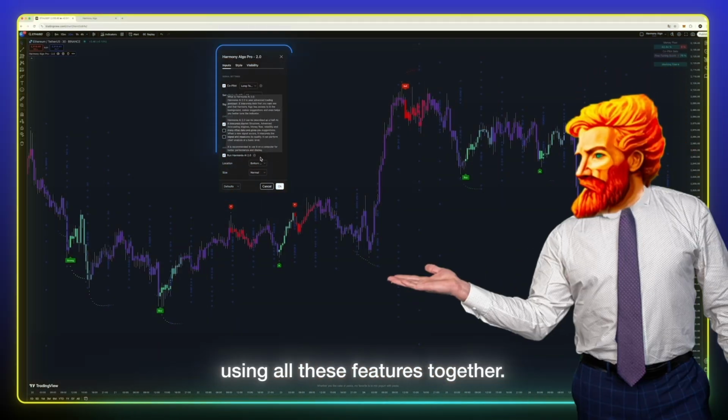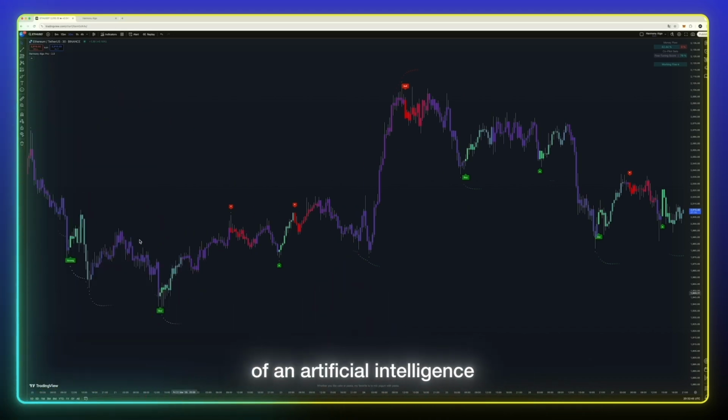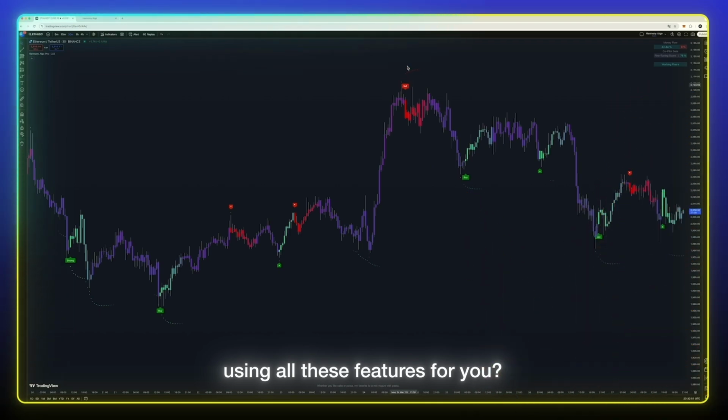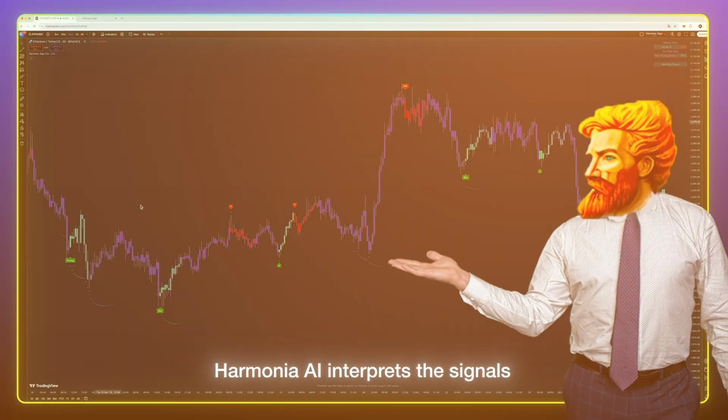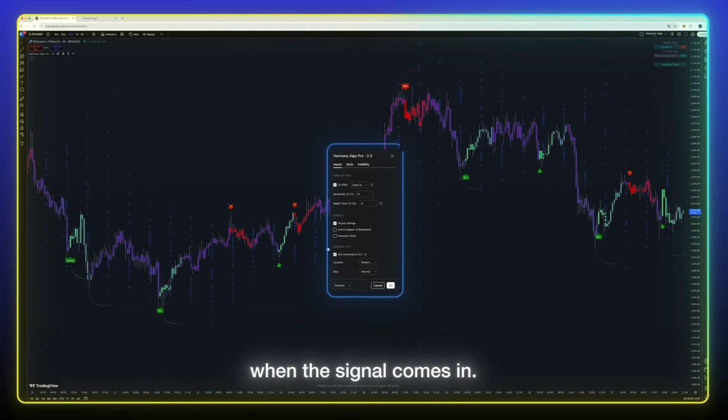We take trades using all these features together. But have you ever thought of an artificial intelligence assistant that can interpret signals using all these features for you? Here it is. Harmonia AI interprets the signals and analyzes the chart when the signal comes in.